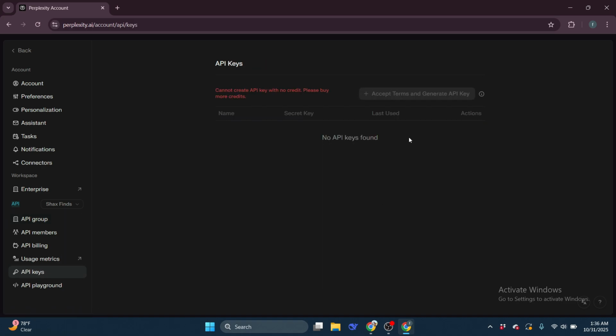As I don't have any credits, I cannot create an API key, but if you have credits, simply click on Generate API Key. Perplexity will instantly generate your API key, which you can copy and use in your projects or integrations. And that's it. So that is how you can get Perplexity AI API Key.